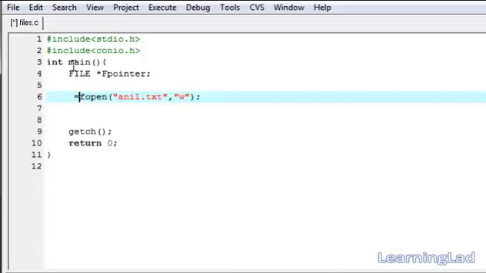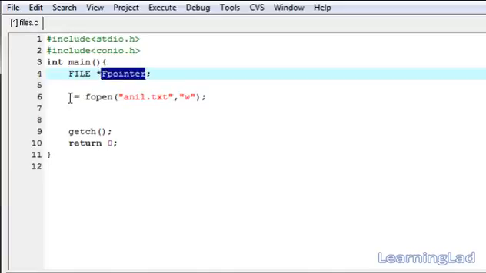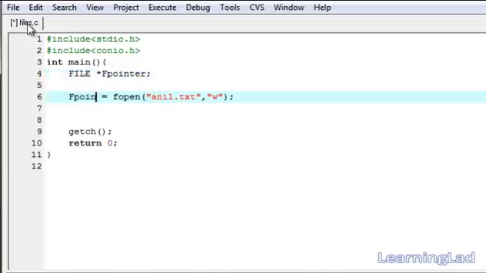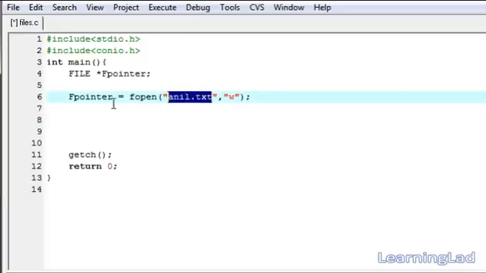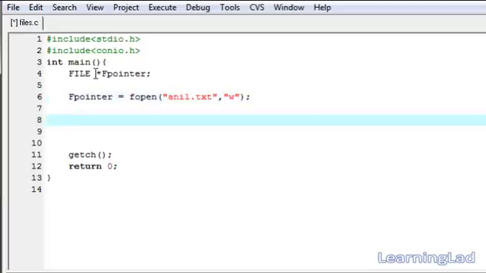So then this fopen is gonna return the address of the structure which contains all the information about this file. That's why we have to assign it to this pointer, fpointer. That's why I'm gonna write fpointer equal to fopen of anil.txt and w. So if this fpointer contains some value or some address, then we can say that the file which we specified here is opened successfully. If this fpointer contains a null value, then we can say that fopen was unable to open the file. So we can test that by using an if condition.